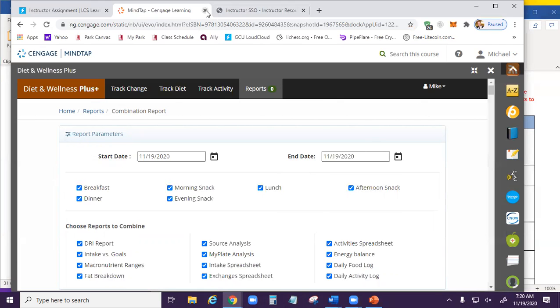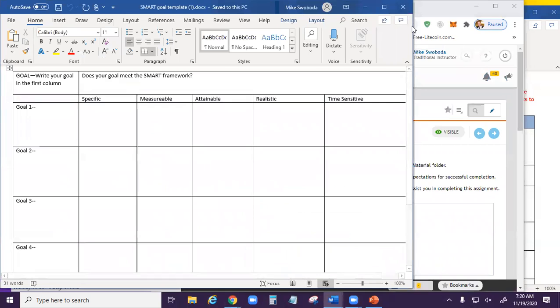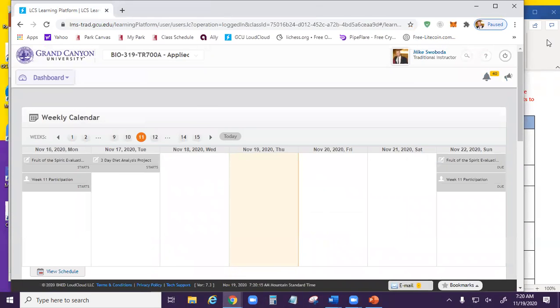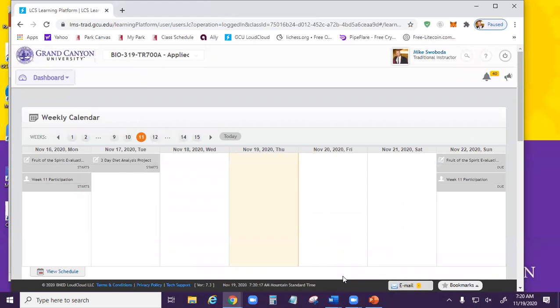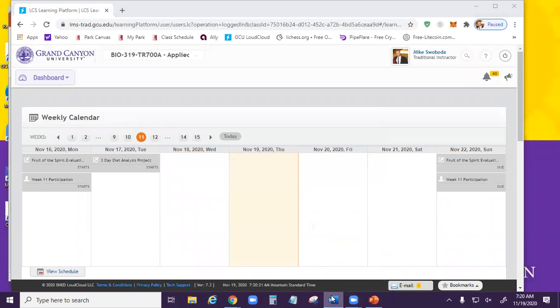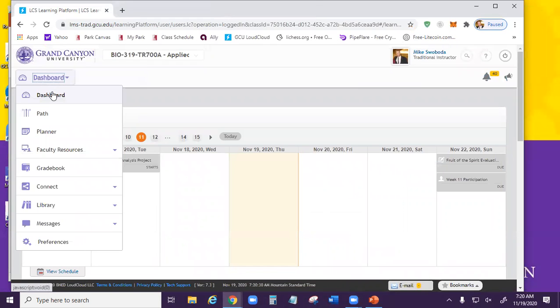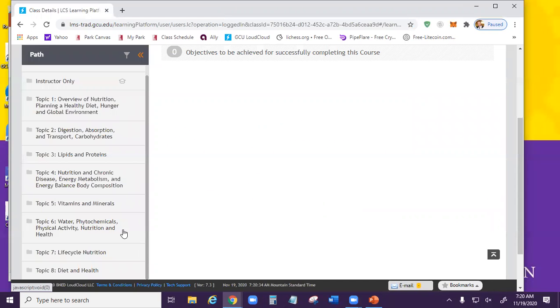All right, so now that we got that, we are getting started into topic 6 here. So for topic 6, we have water and fluids, and then physical activity, nutrition, and health.